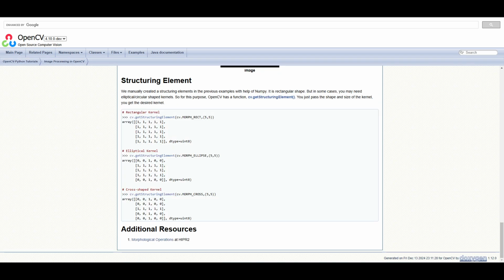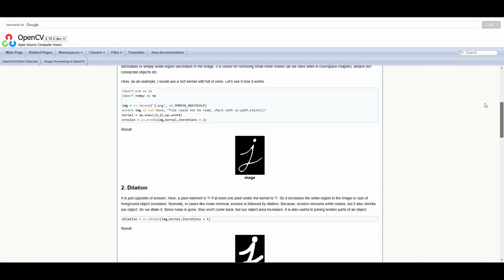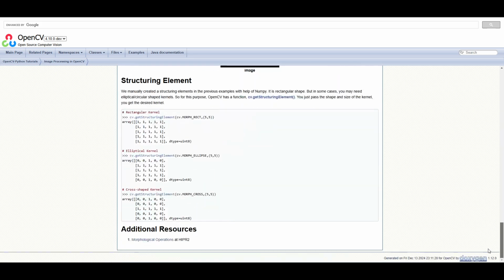And you can also see here, this is the structuring element. This is from the morphological transformation page, and we can see this is the kernel, the rectangular, ellipse, and cross shape.